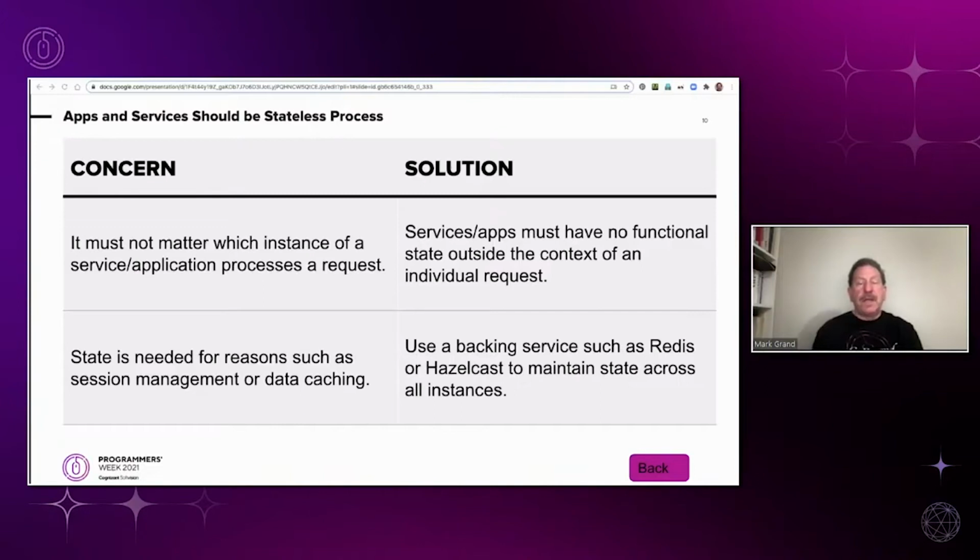And so that means that requests can be routed to a particular instance of a service simply because it has more spare cycles than other ones. It's less utilized. Or if one fails, then you don't want to direct requests to that. And so it should be quite transparent to your users which instance you get directed to. It shouldn't matter.